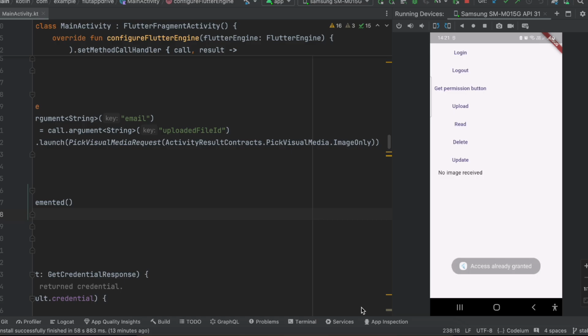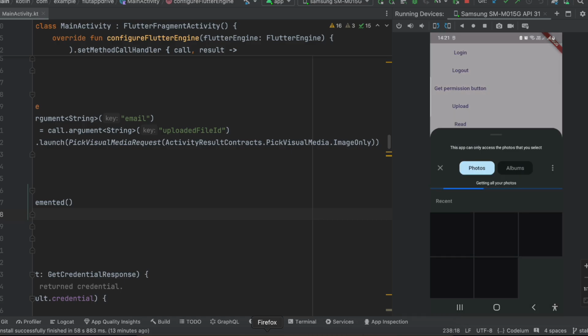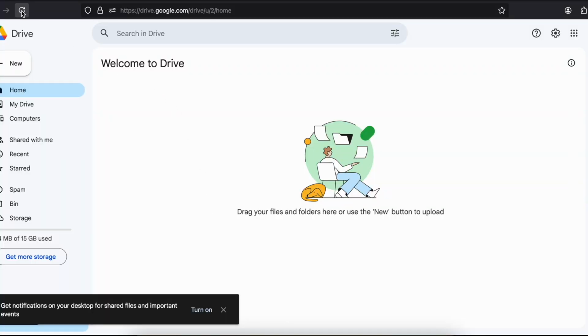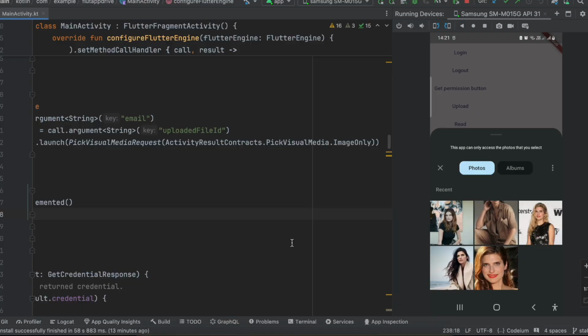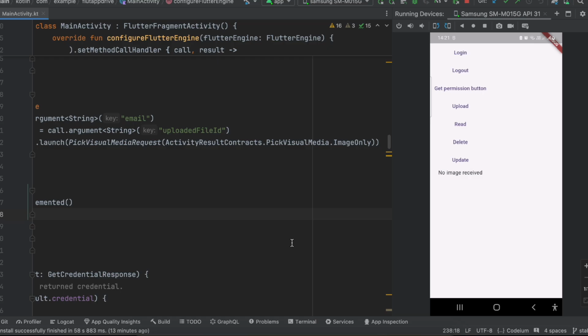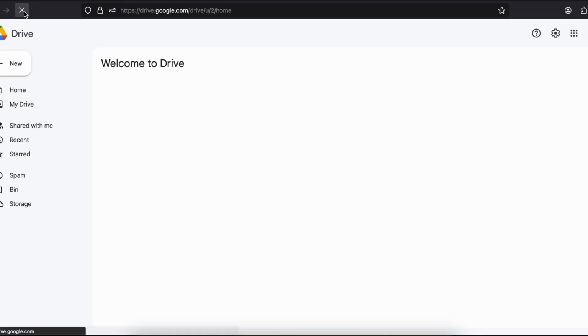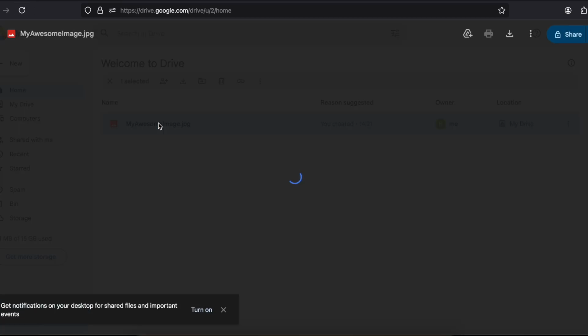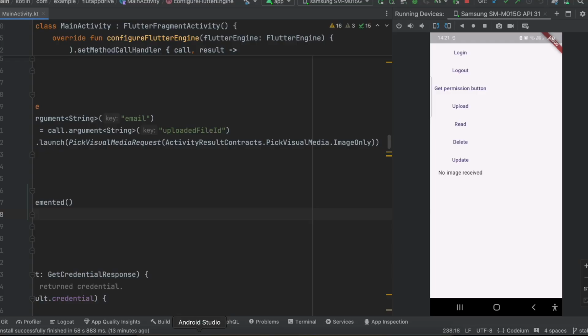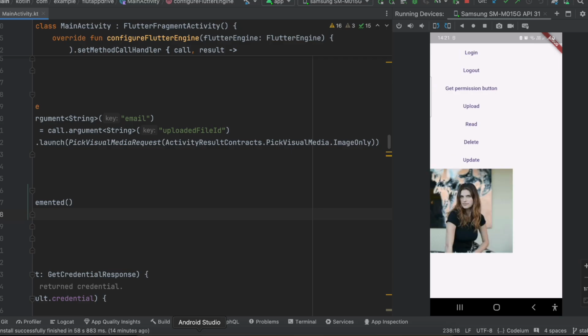Then I'll just click on upload button. Before that I will just go to Google Drive just to check whether I have some files or not. So I don't have any files. Okay, I'll click on upload button. I'll just select this first image which I have. So once the image is uploaded, I'll get a toast message. Okay, now I can go to Google Drive. I can just refresh this. Here you can see this is the image which I have just uploaded. Also I can just click on read, and it should be able to read our image. So here you can see it was able to read our image.